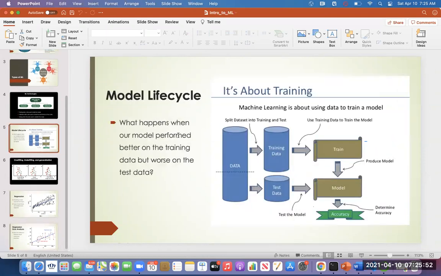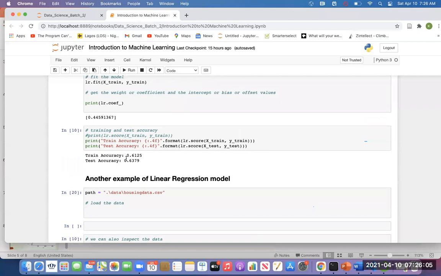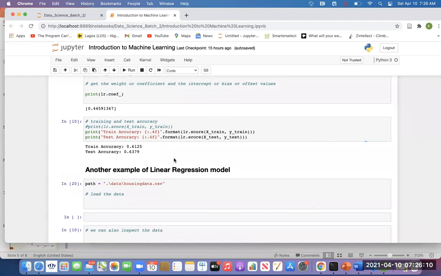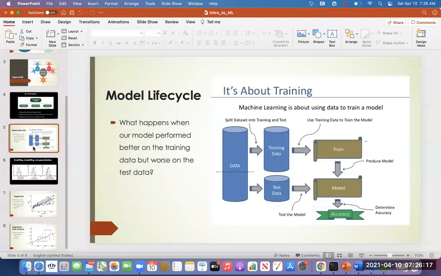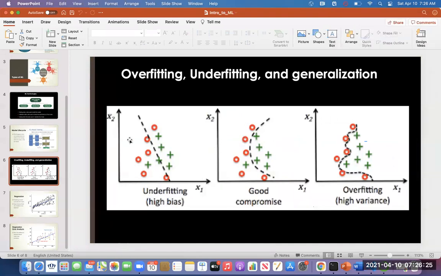What happens when our model performs better on the training data but worse on the test data? In our case, did we have that? Did the model perform better on the train than test? No, it's better on the test than the train. So that will lead us to what we'll tackle tomorrow, a concept called overfitting, underfitting, and generalization. Let me explain this so that we will deal with it more tomorrow.